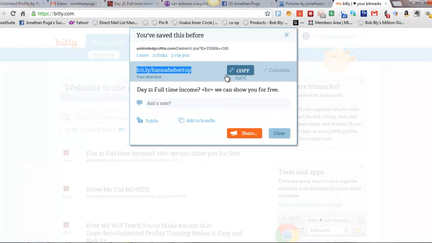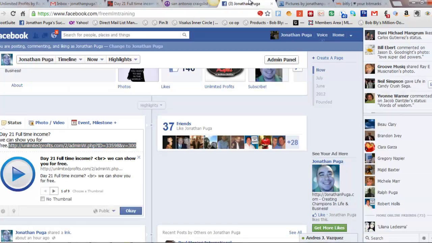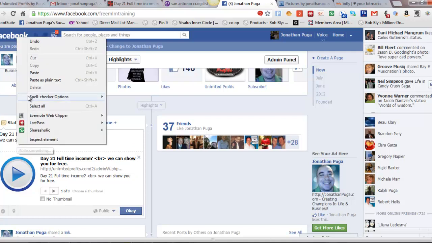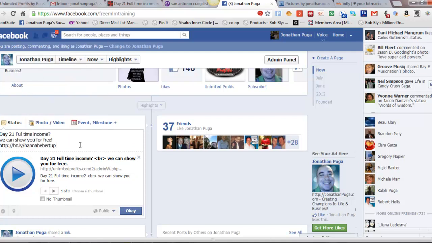And here it comes up. You can customize it. You can name it whatever you want. You can save it. And just click on copy, and you copy it. And then you can just simply go to Facebook, wherever you want, and take that long link out, and simply right-click, paste. And there it is.